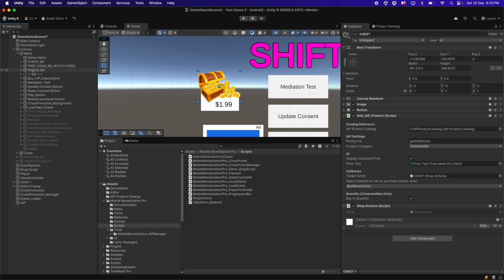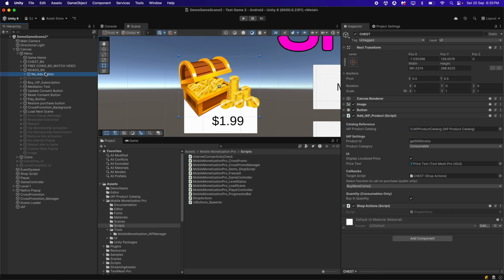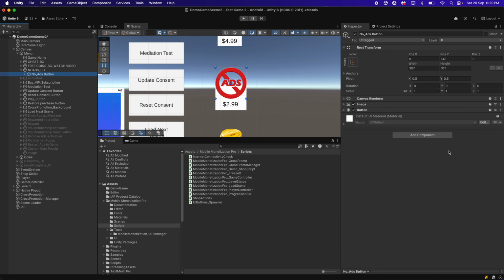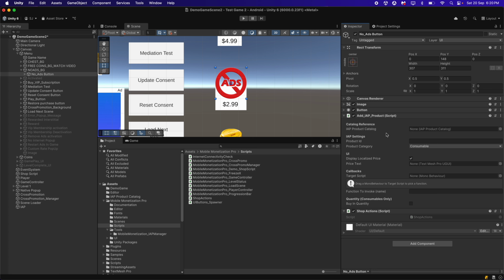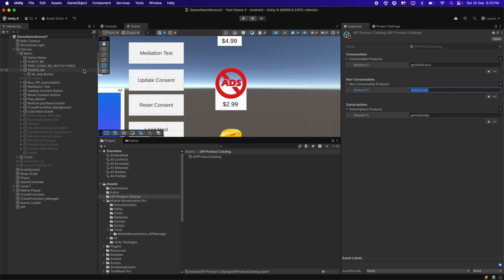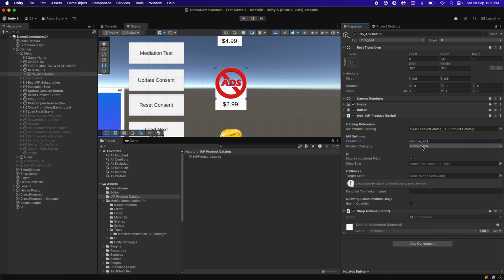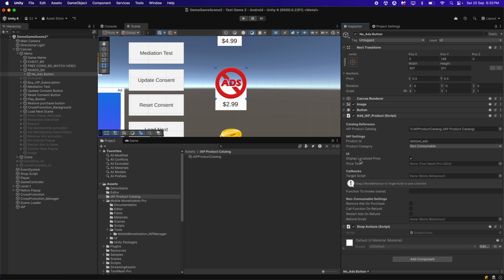For this case, we will just select the no ads button over here and then add these same scripts, add IAP product and the shop actions. For the product catalog, we will just assign it over here. And for the product ID, let's just copy this remove ads over here and paste it over here. For the product category, let's choose the non-consumable. Let's here check the display localized price as well and drag and drop the price text over here.